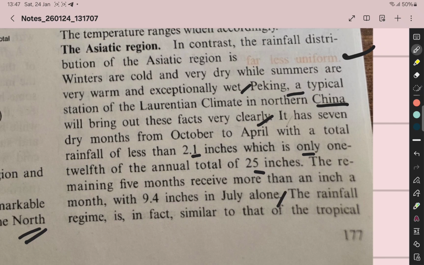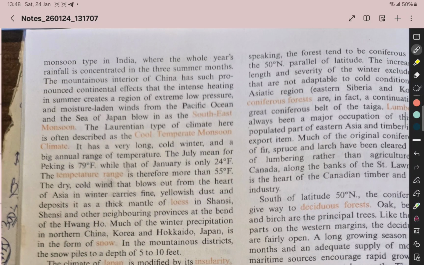The rainfall regime is in fact similar to that of the tropical monsoon climate in India, where the whole year's rainfall is concentrated in the three summer months. The mountainous interior of China has such pronounced continental effects that the intense heating in summer creates a region of extreme low pressure. Moisture-laden winds from the Pacific and the Sea of Japan blow in as the southeast monsoon.